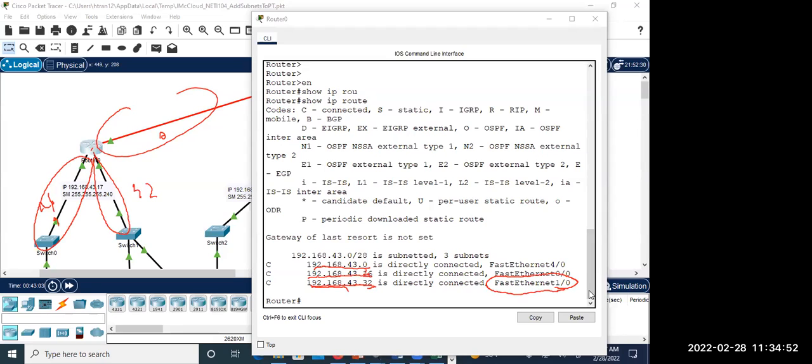That means the directly connected network is directly connected to the router, and you don't have to do anything. You just configure the IP address, the subnet mask, and activate the port. It will automatically show up on the routing table. But you see, you don't have any information about the other networks.